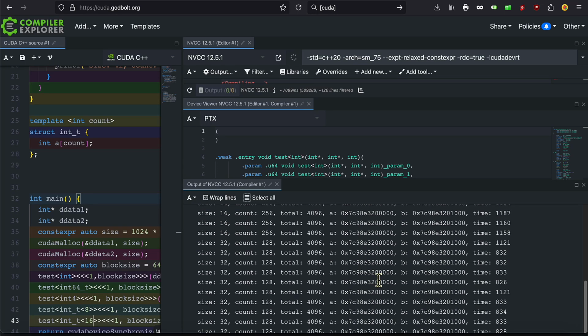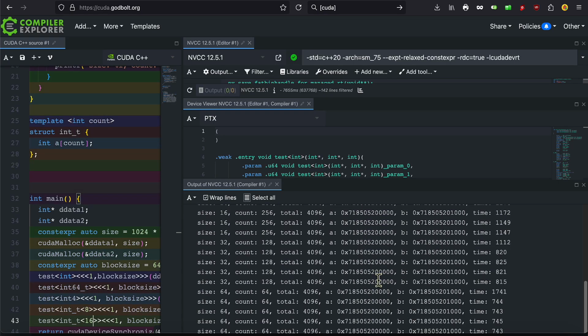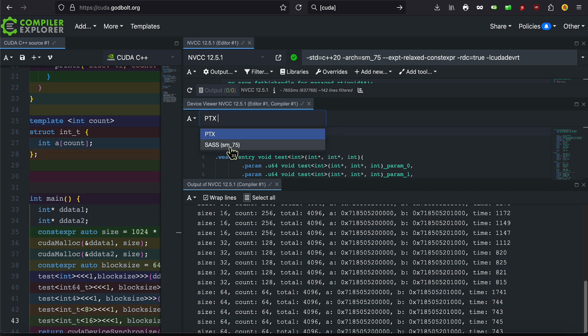we actually don't get any faster anymore. Yeah, a little bit faster, but not a lot. So you can see we're clearly running into diminishing returns. Let's see what happens on the assembly side of things.